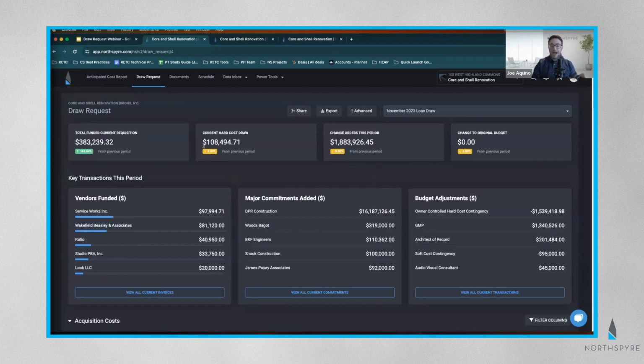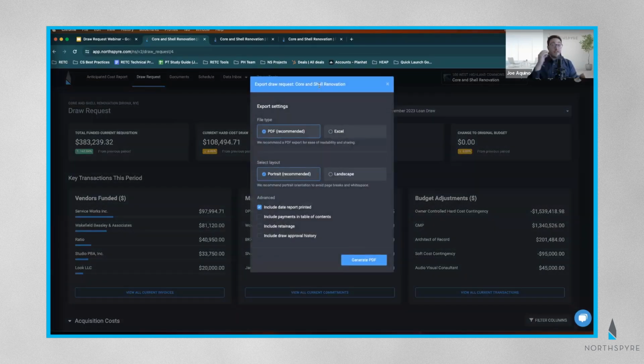Now, I talked about how easy it is to create the draw request. When you're ready to create that draw package, watch how easy this is. It wasn't hyperbole when I said it's going to take only the click of a button and we can do this in under 10 seconds. Watch how easy this is. I'm going to click my export button right here in the middle. And it's going to ask me a few things.